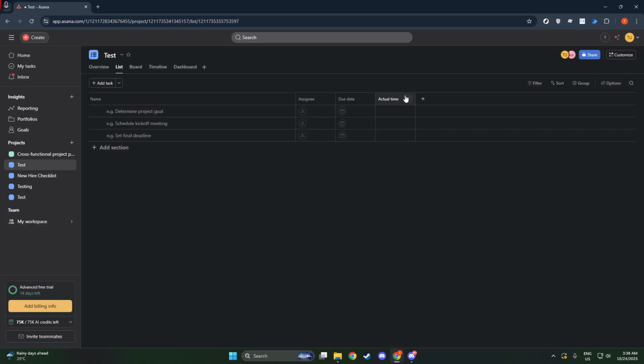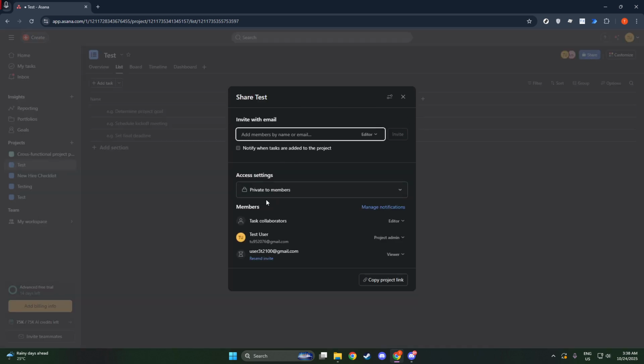Asana does provide flexibility to adjust these settings at any point during your project. So don't worry if you need to make changes in the future. Simply revisit the Share button and adjust the settings accordingly. Enjoy the peace of mind that comes with knowing that your project's details are shared only with those who need them. That's it for today's step-by-step guide.